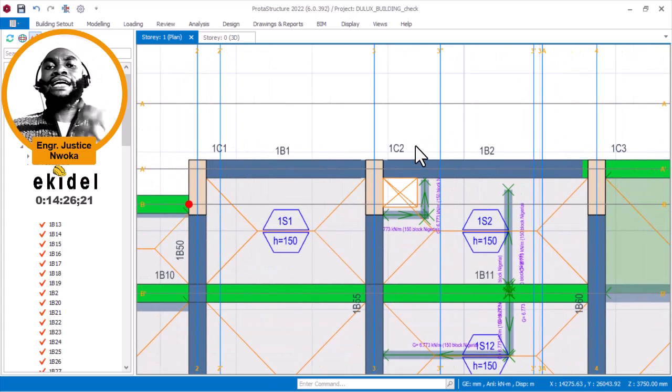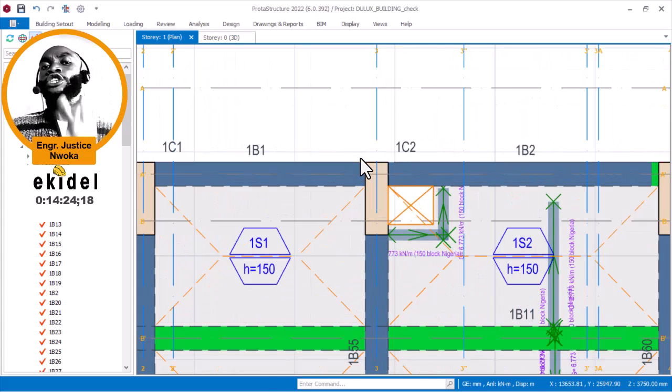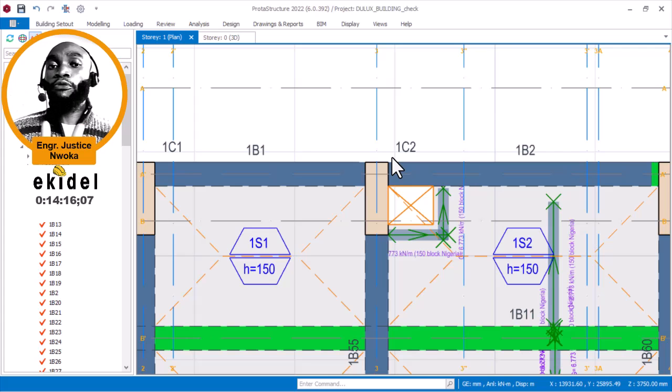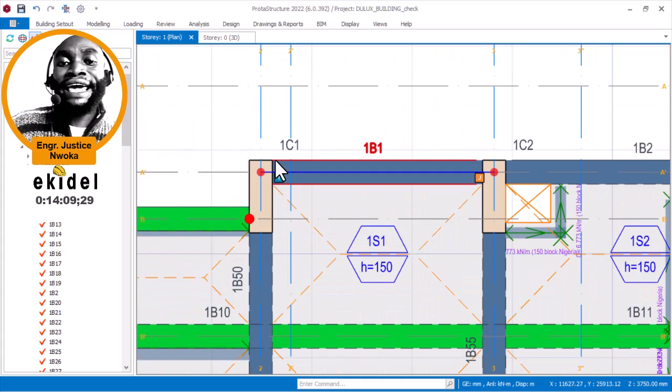So what does that tell you? In every continuous beam, don't hinge the intermediate supports. All right? Only hinge the ends of the support. So in this continuous beam right now, this is an end because there is no continuity after this column 1.